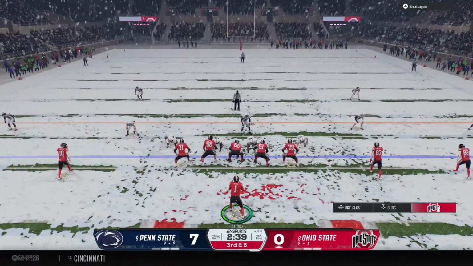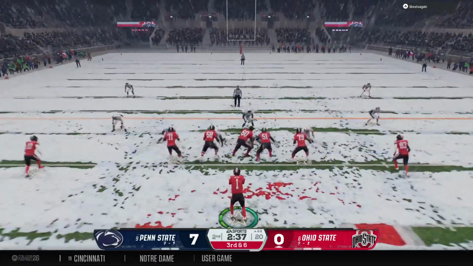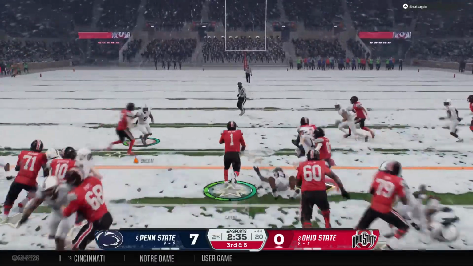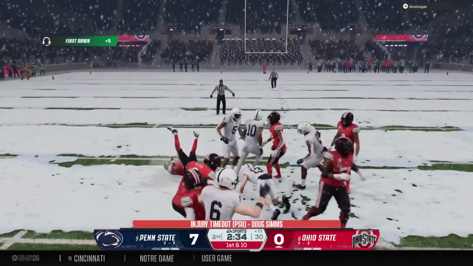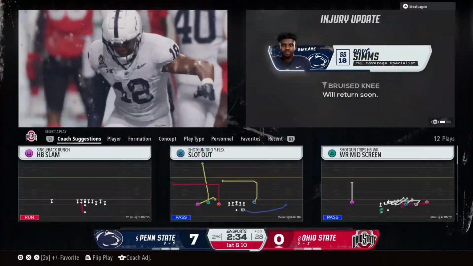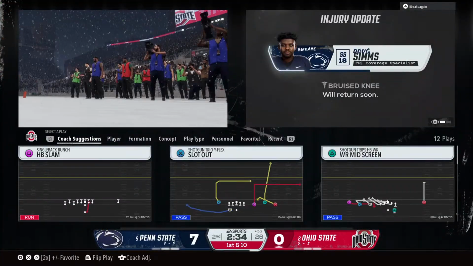On this drive, they converted twice on third down. They need 6 yards here. QB keeper all the way. Has the first down and more. And they get the conversion there. First down now from the 33.